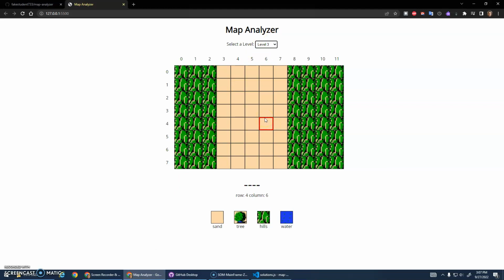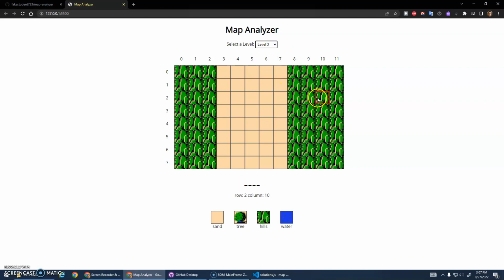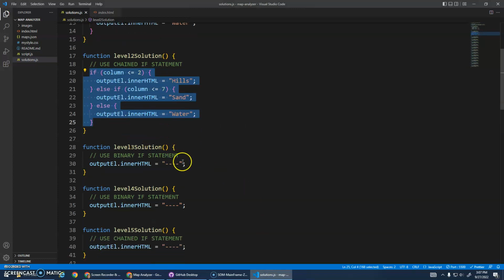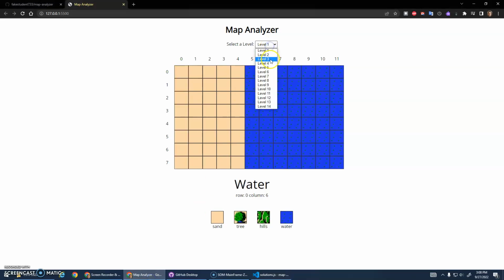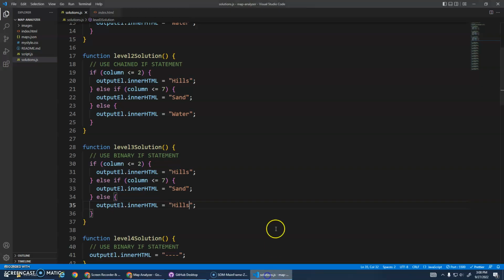Okay, so level 3 is identical to the last level, except instead of water, there's hills. So one easy thing we could do is say, okay, well, I'm just going to copy and paste all of this. Get rid of that. And hills, sand, and then this will be hills. And this should work great. Level 3, sand, hills, hills. Awesome. Okay. However, I put here, this should use a binary if statement.